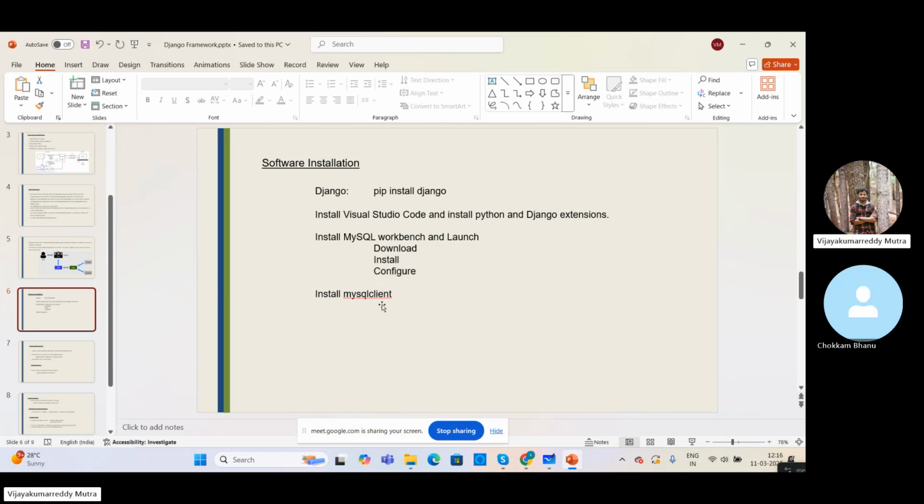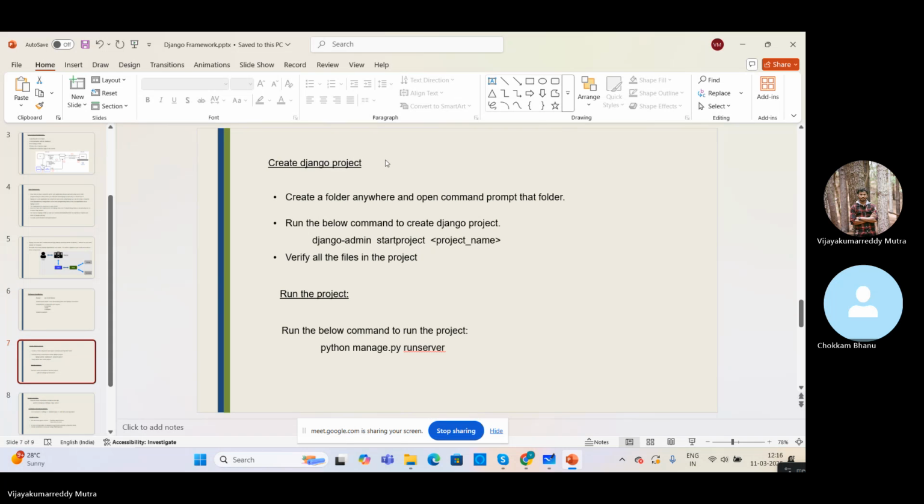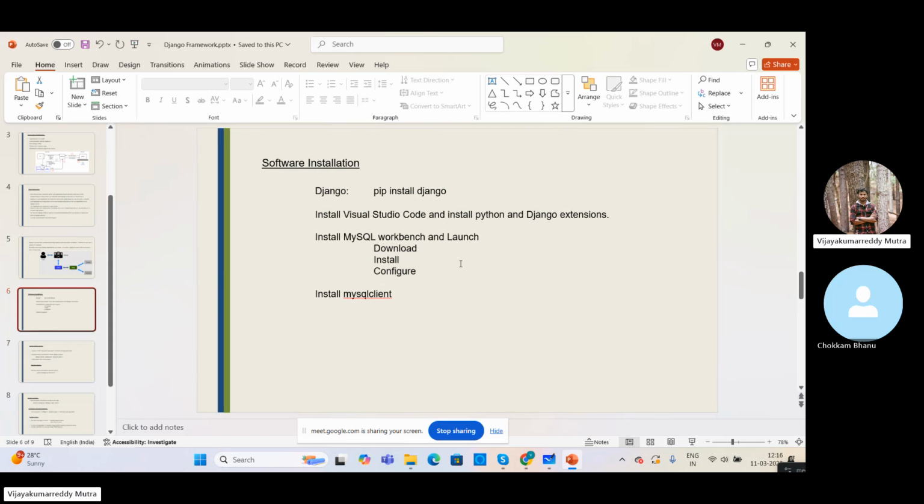Yes, guys, remember we discussed about MySQL connector in Python. We discussed it to connect the database, right? So instead of that, we'll just use MySQL client also. Okay, this one is later. For now, just see software installation, how we can do that.